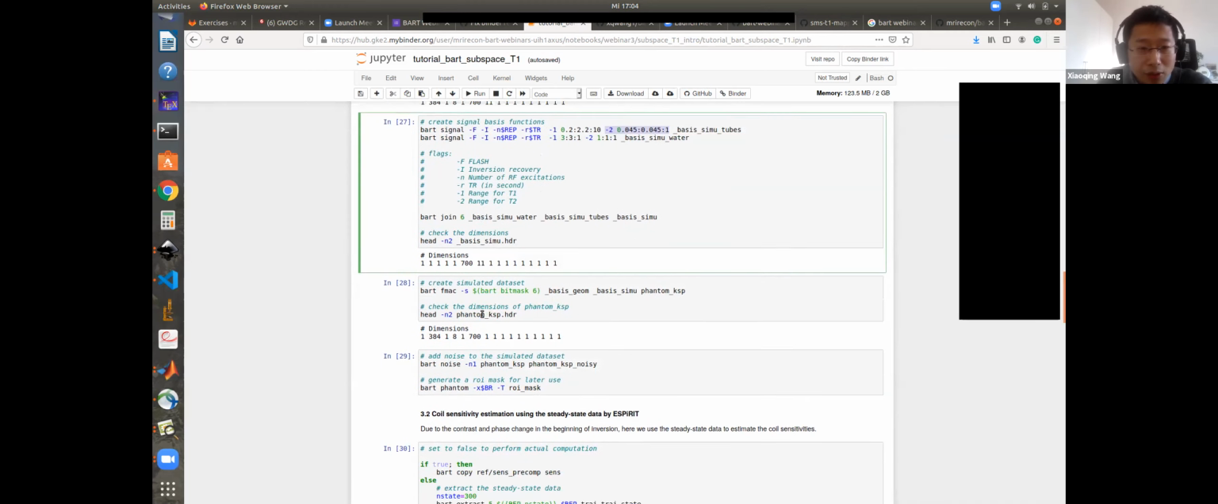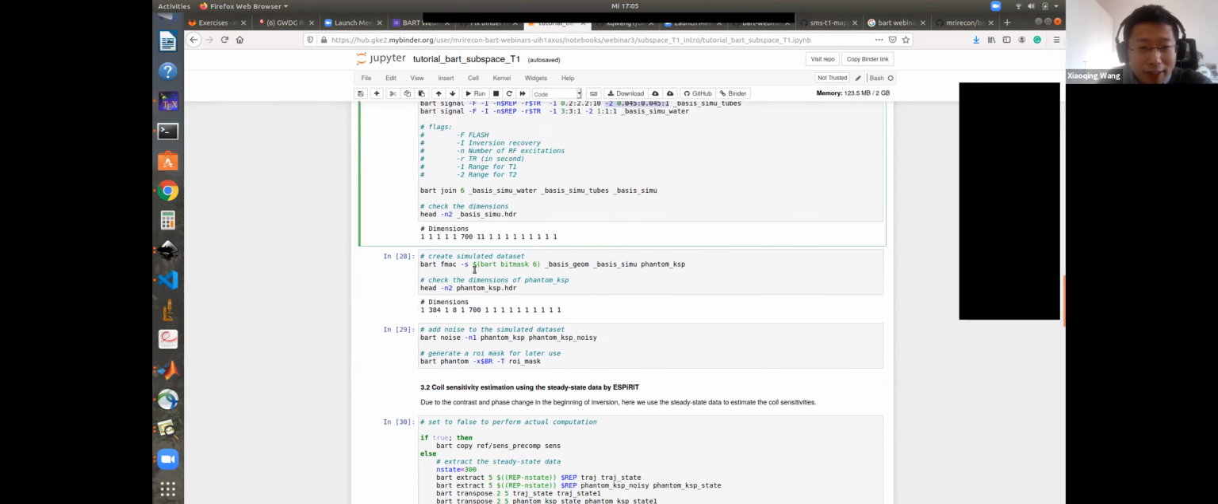Okay, so with the signals and the basis functions, we can multiply them together. So we need to give the dimension which we want to multiply. Because we have this 11 in the sixth dimension, we need to give the 6 here as the input. The first is the geometry, the second is the signal, and after multiplication, we get the k-space phantom with the inversion recovery prepared.